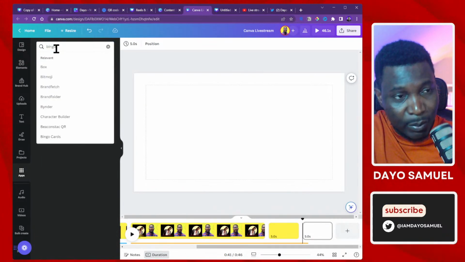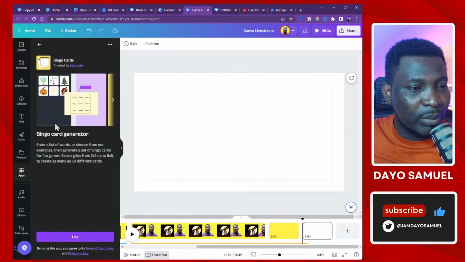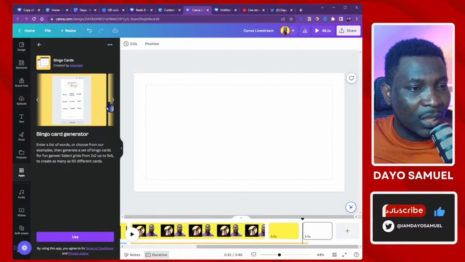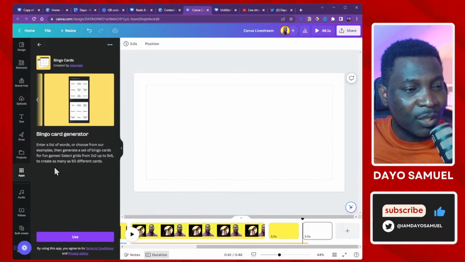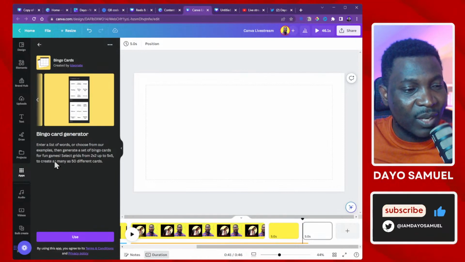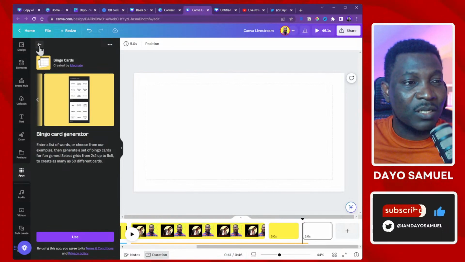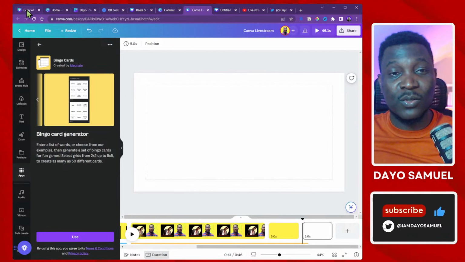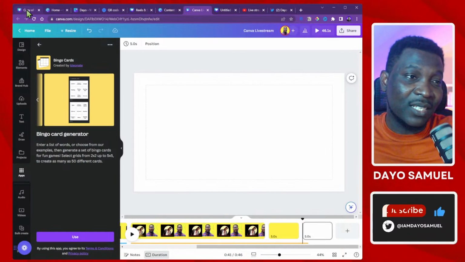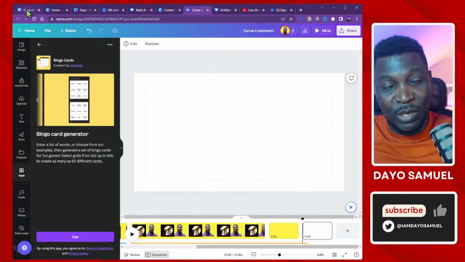So for this, I'm going to type bingo. Oh, nice. So you can actually, bingo card generator, enter a list of words or choose from my examples, then generate a set of bingo cards for a fun game. Select grids from 2x2 up to 5x5 and create as many as 50 different cards. Interesting. That is going to be something fun for those who like to do a 30-day challenge, 20-day challenge for people to tick. That would be a really, really good one. That's my understanding of bingo as at this moment.